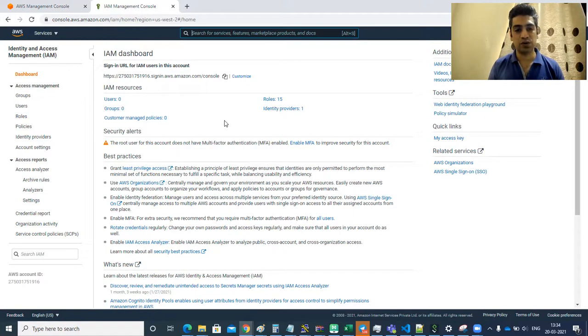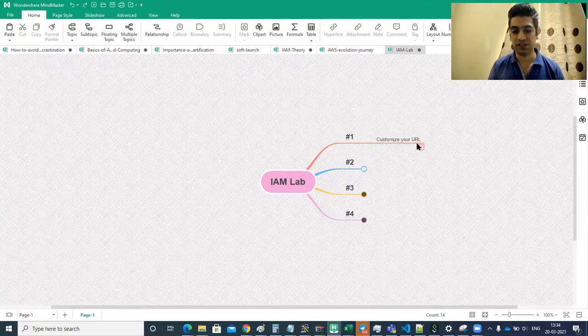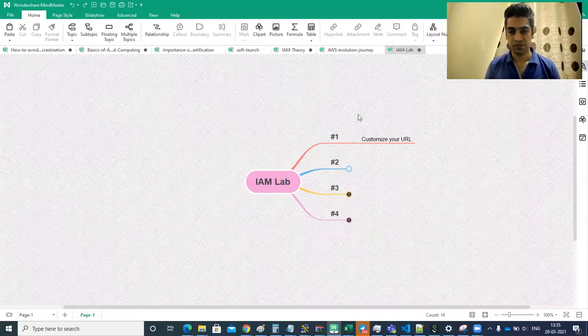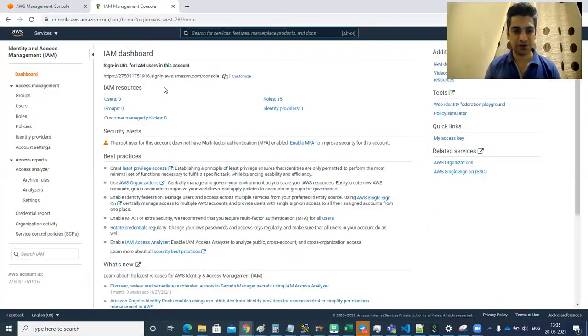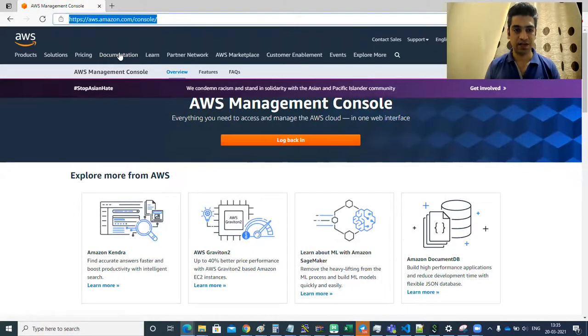Now let's take a look at the agenda that we have. This is the IAM lab, and the very first thing that we are going to do is customize our URL. What does customize your URL mean? If I go back to the dashboard, this is your sign-in URL. Let me copy this and use another browser. I'll be using Microsoft Edge. This is my other browser.